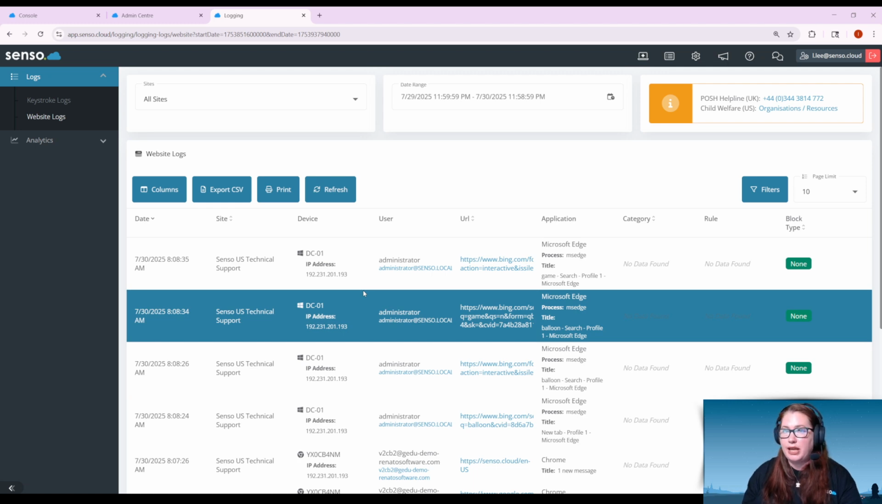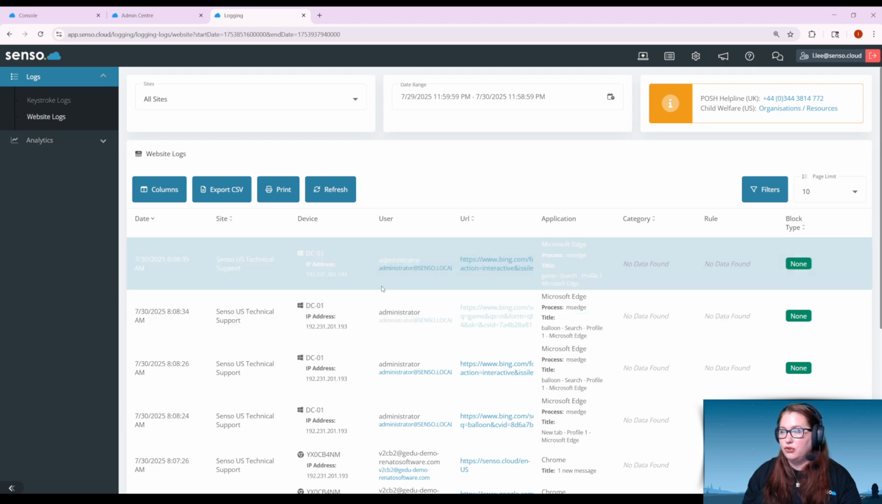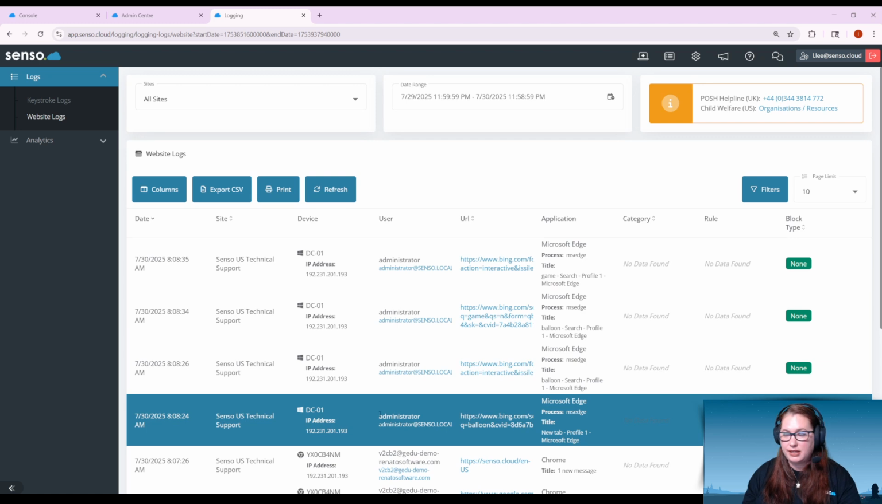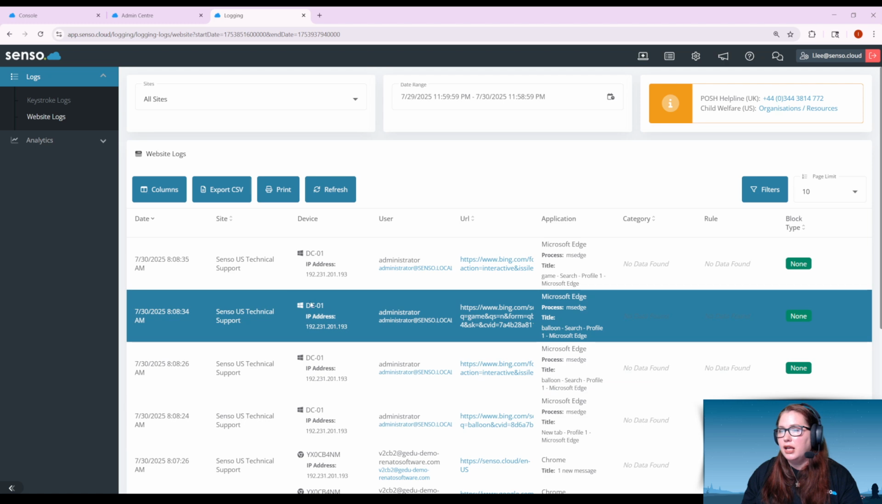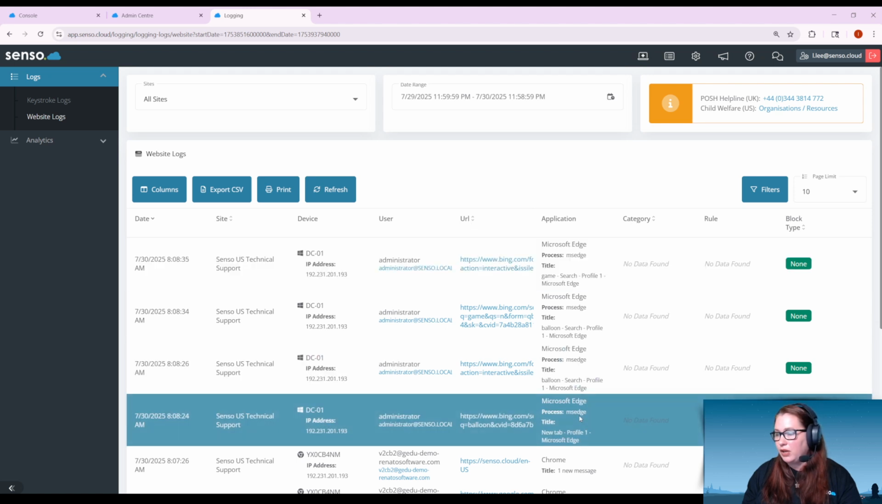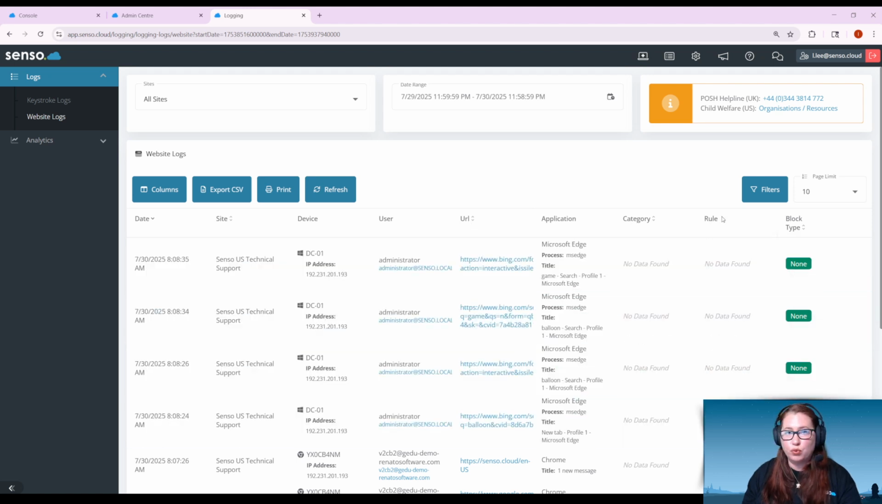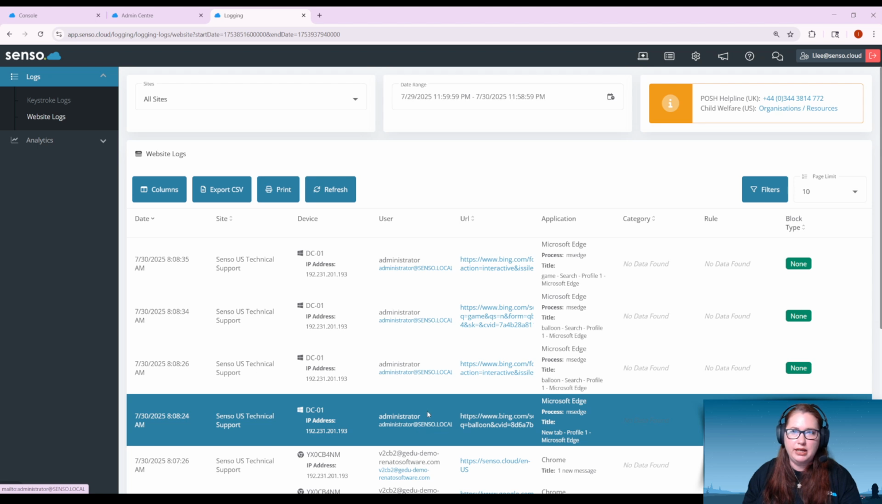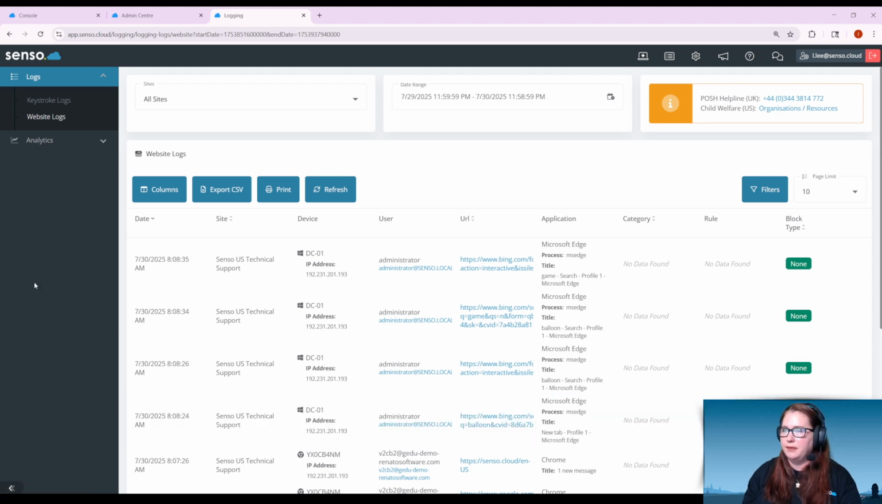If you set it to log all of these entries, then you'll see all of the websites the student devices have navigated to, or staff devices, any devices that have this policy on there. If you are collecting website logs, you'll see their website logs. Across the top: date, site, device, user, the URL, the application, no category yet. If there was a rule against it, it would show you that. And the block type right now, we're not blocking any of these, we're just logging these.